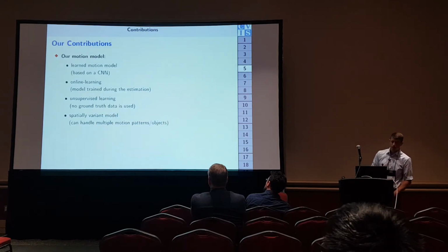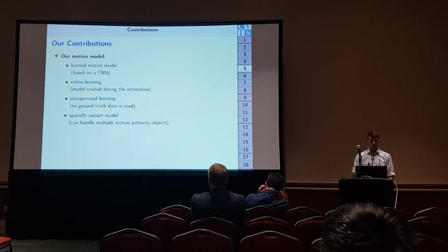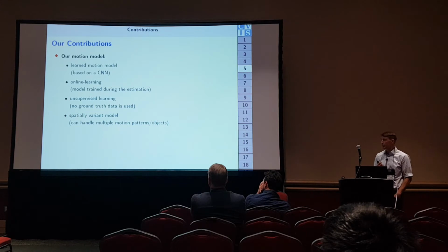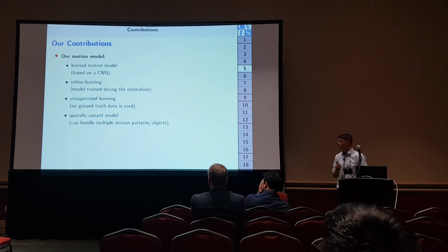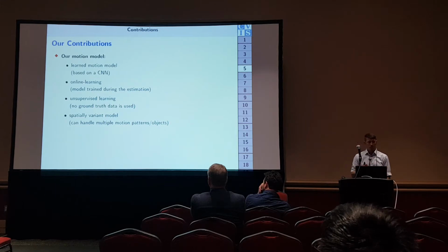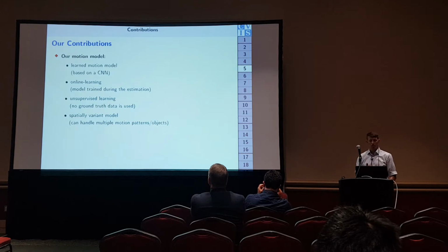Now, what we've done in our work, we've learned a motion model based on a CNN, and we trained the model during the estimation, so we apply a sort of online learning, and we do not require any ground truth data to train the network, so we train the network in an unsupervised way. And the actual model we learn is spatially variant, so it can handle multiple motion patterns and different objects within the same scene.